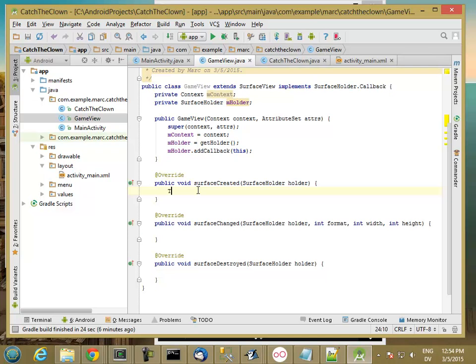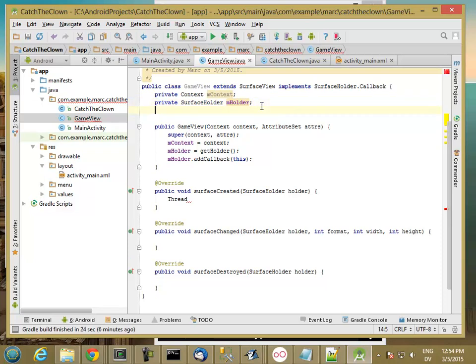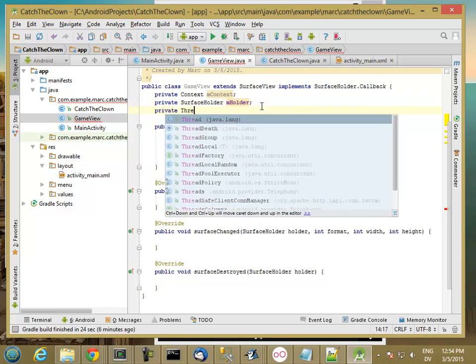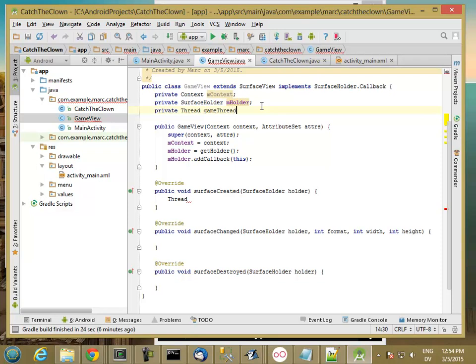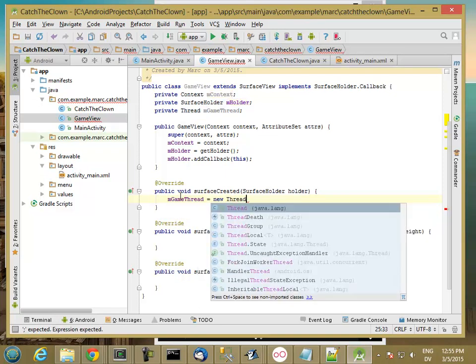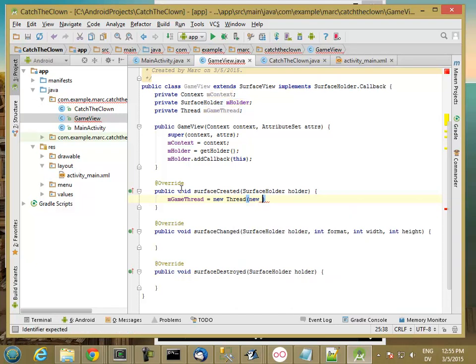So here I want to create a new thread. Let's go ahead and put that in a private Thread, mGameThread. So we'll set mGameThread equal to new Thread, and then instead of a Runnable, I'm going to pass it CatchTheClown. Since CatchTheClown implements Runnable, everything should work correctly.